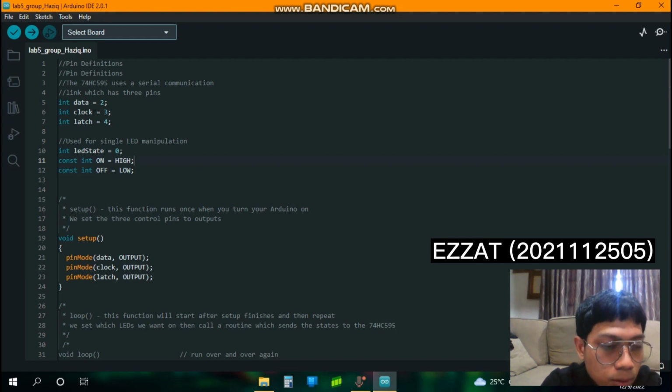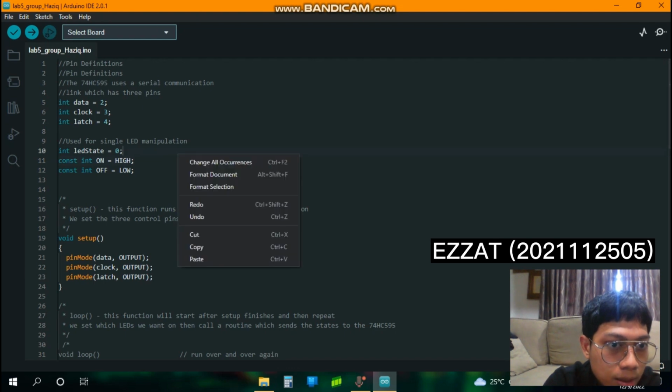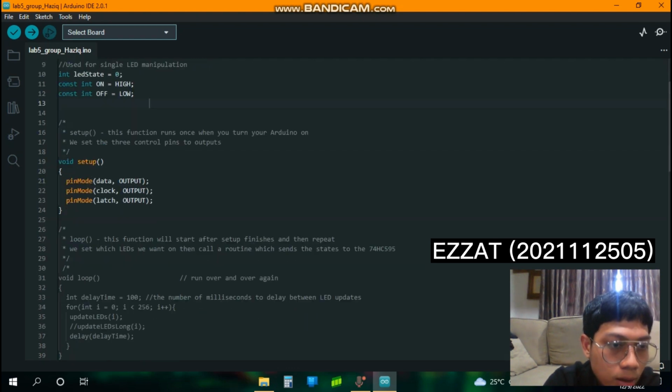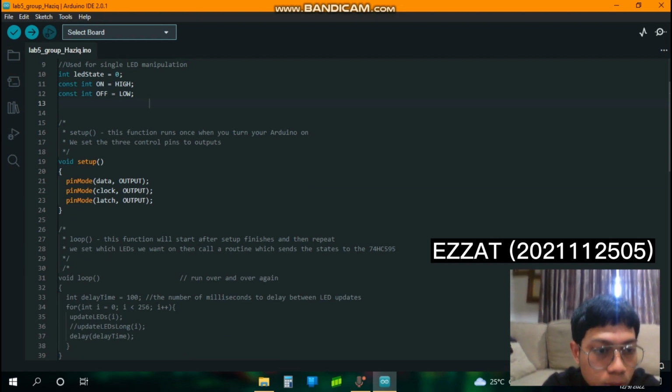So for Arduino, we have to use HIGH and LOW for the states of the output. So here we just initialize it as on and off. So at void setup, we have pinMode for data, clock, and latch as output.